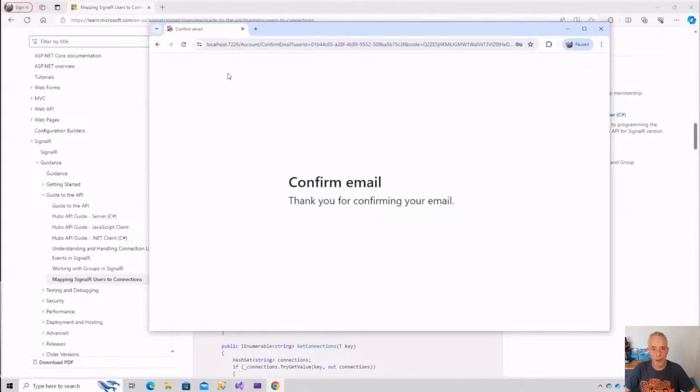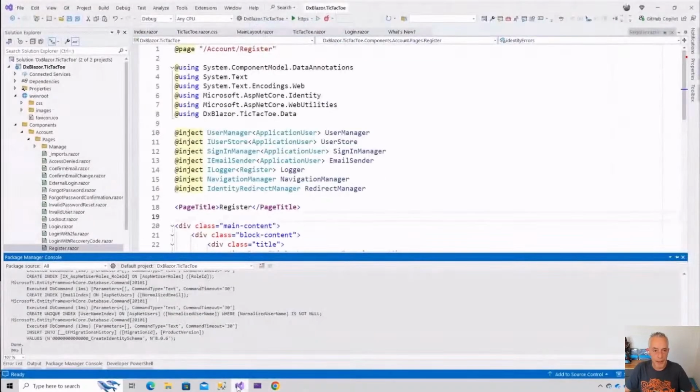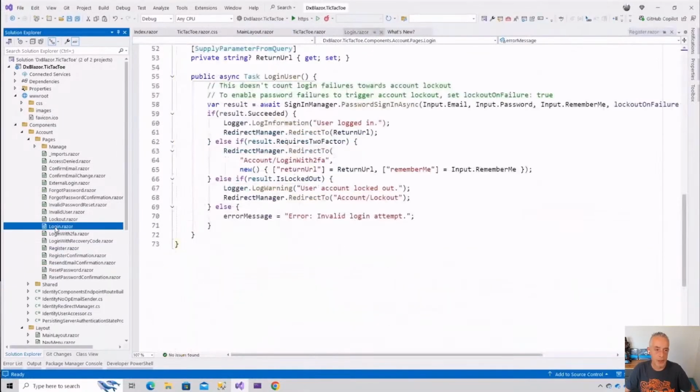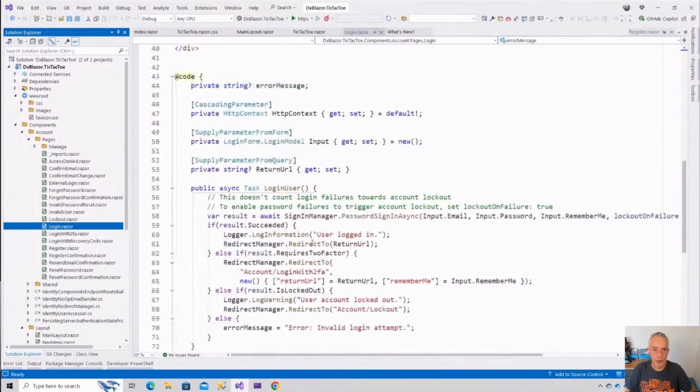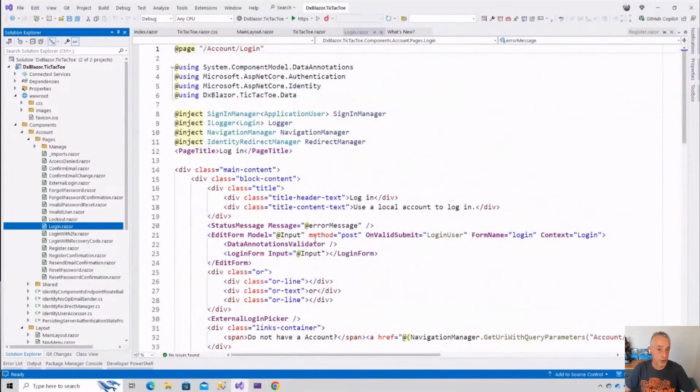Typically, if I would now go to, I have to check what the URL is for that. So I could now actually go to the login page, which is also scaffolded. So that's this one.